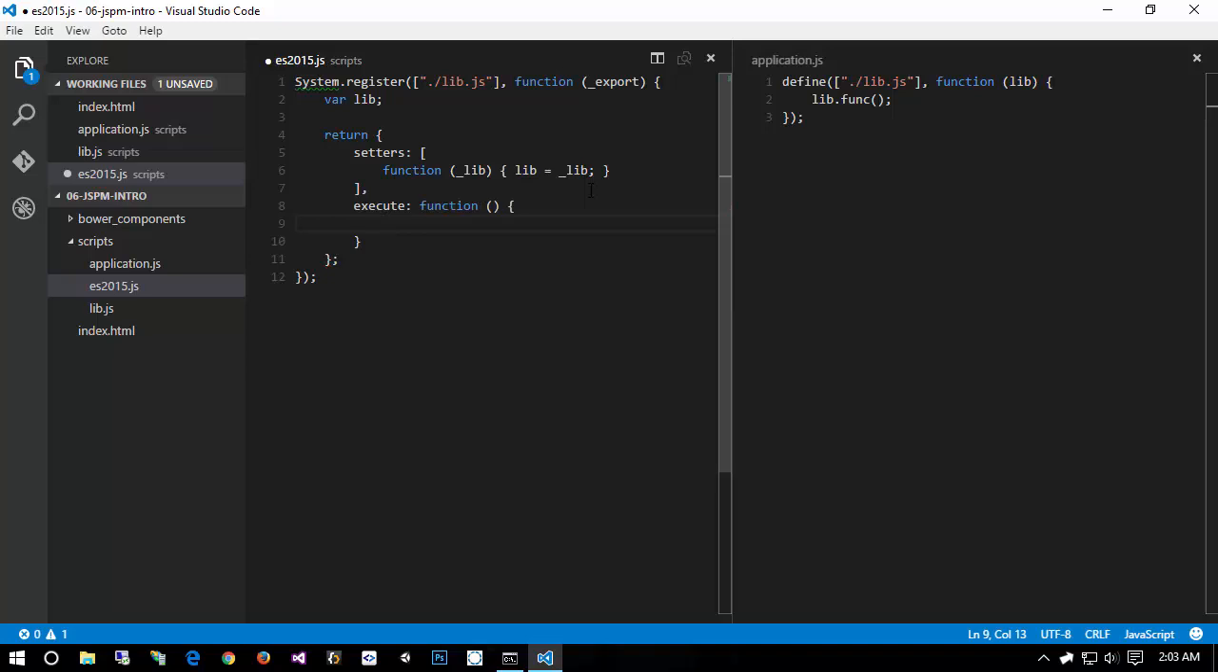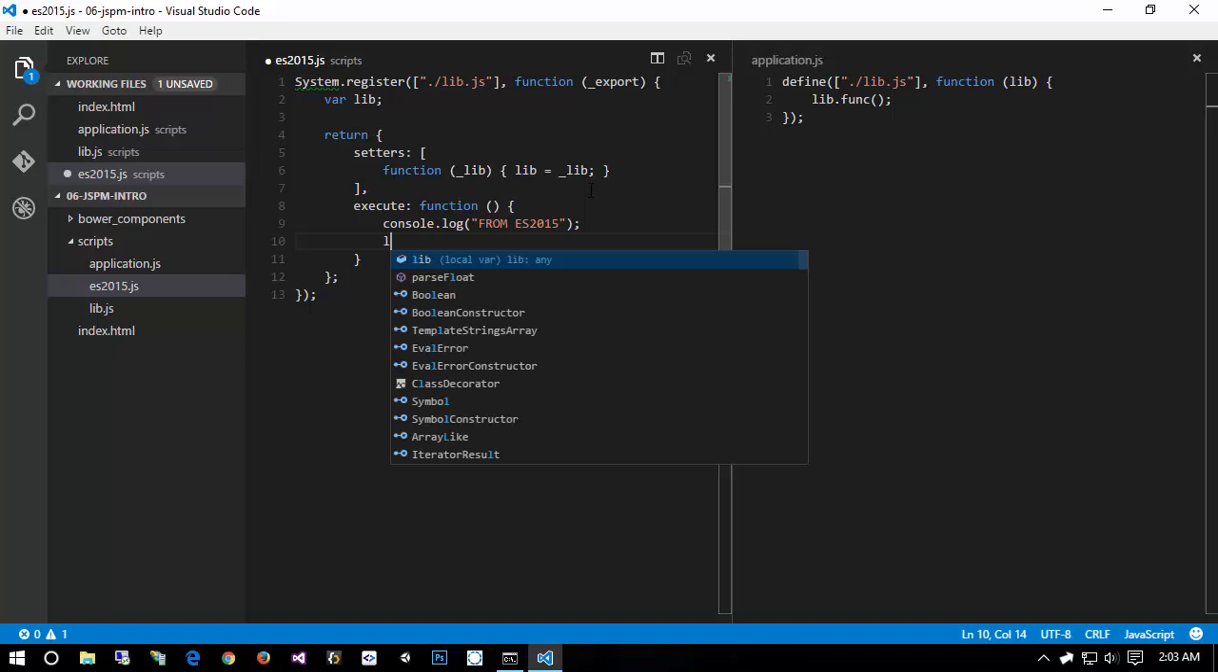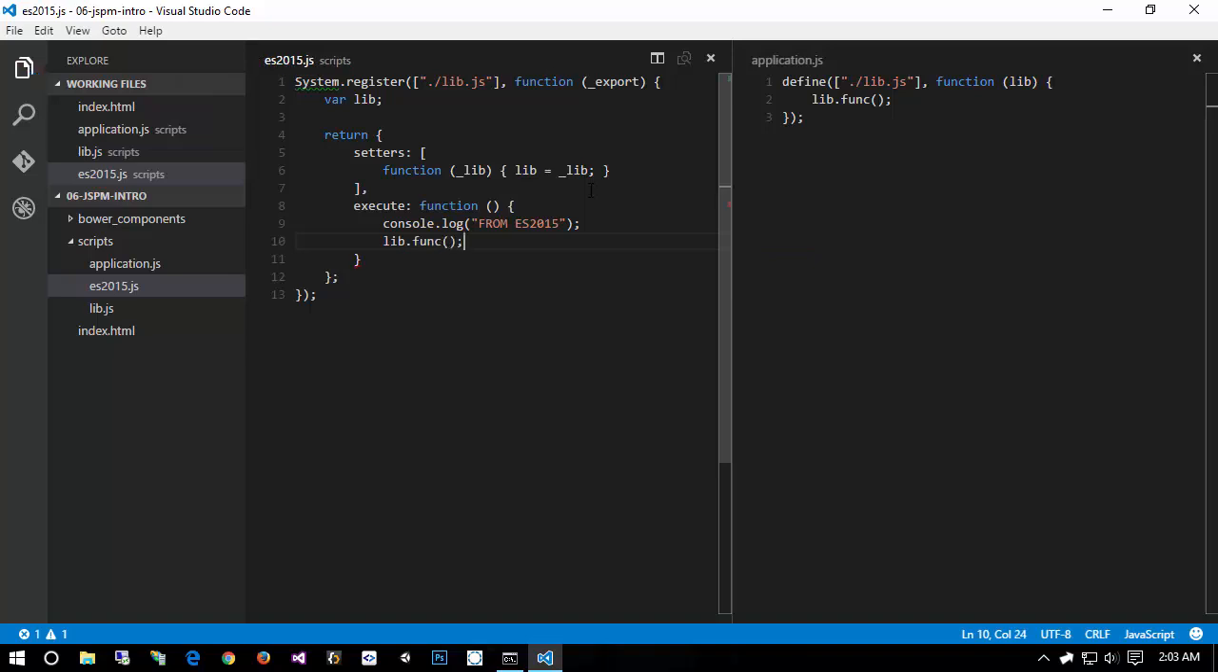So I can now say console.log "from ES2015", well, not really, because this is still ES5 code, but whatever. And we can invoke lib.func. Notice how I don't get any code completion. So Code apparently doesn't support this module format, nor really should it. This module format is something that's sort of internal to how this works behind the scenes. You should never really use this module format directly, because it's going to be something that you either transpile to or gets processed directly from ES2015 import statements.